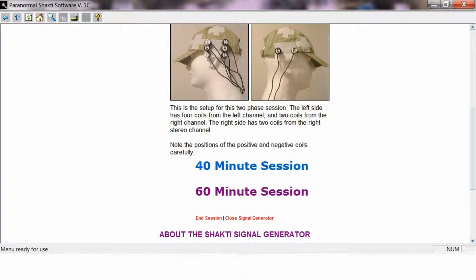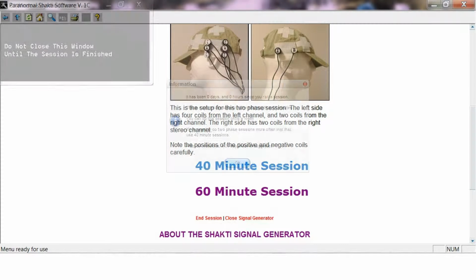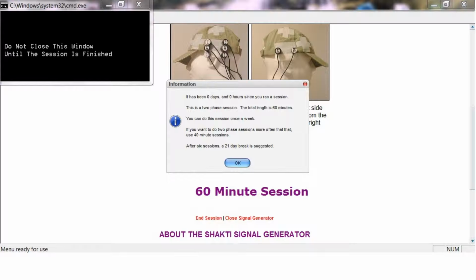And then down below, you have a choice of 40 or 60-minute sessions. I choose 60-minute sessions for mine. However, for the purposes of testing your hat, let's go take a look at the 40-minute session. So click on the words 40-minute session, which is a link. And what we'll do is you'll see that a window comes up in the upper left-hand corner.